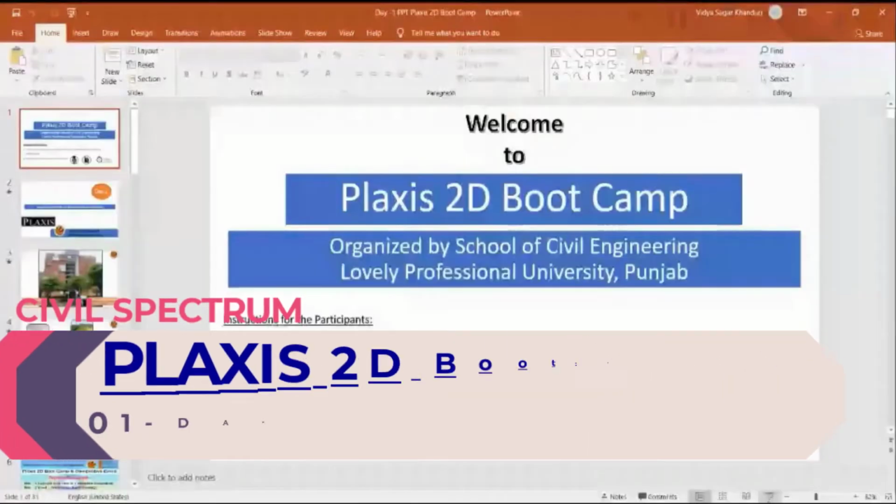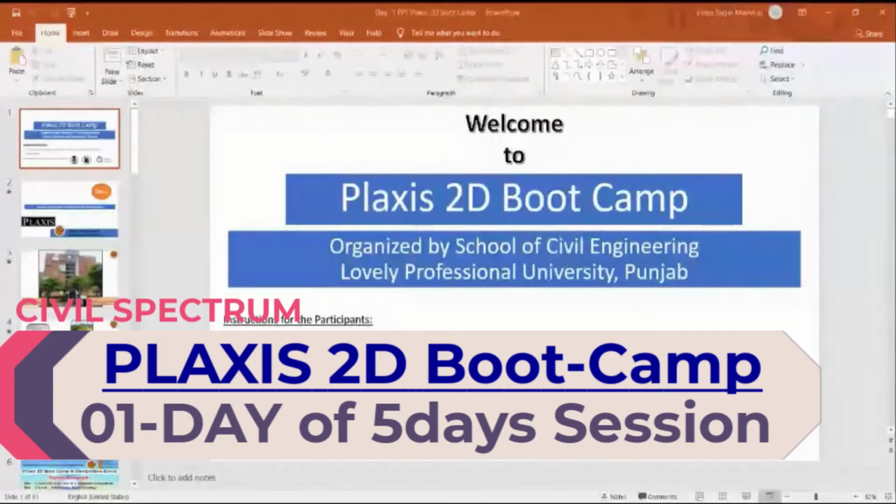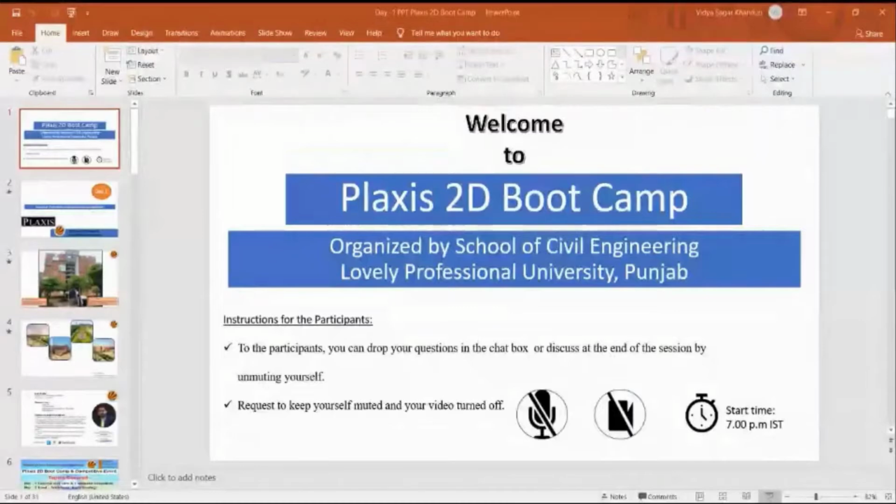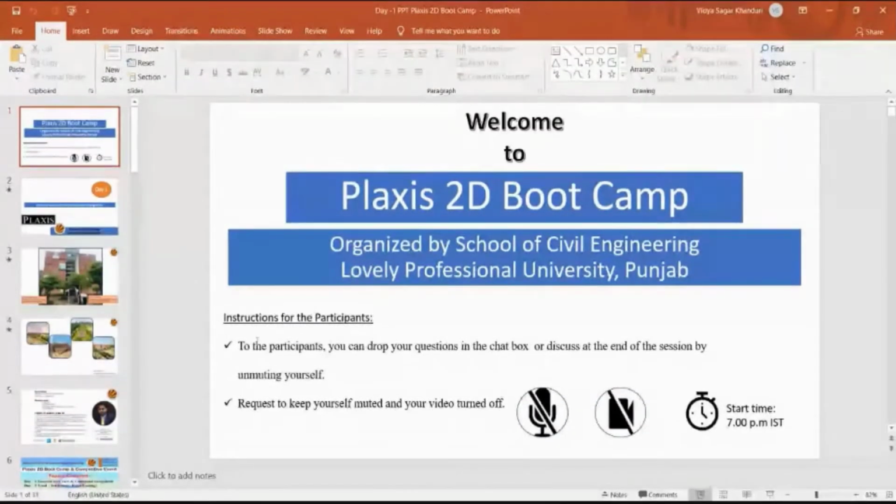Good evening all. I am Vidyasagar Khanduri from the School of Civil Engineering, LPU, and today we gathered for this Plaxis 2D boot camp. As Sir said, this boot camp is mainly for creating interest in the participants, so they get interested in Plaxis, and then we'll try to organize a new, massive and detailed program for Plaxis 2D.